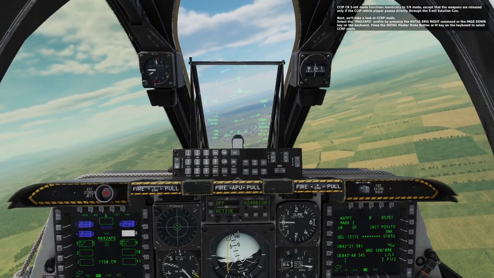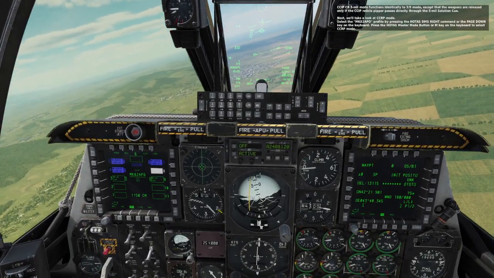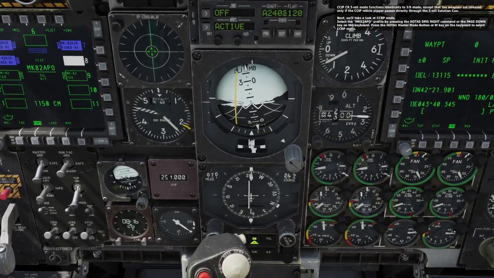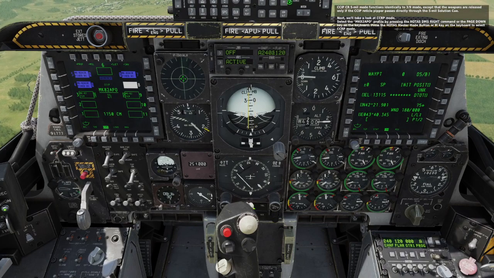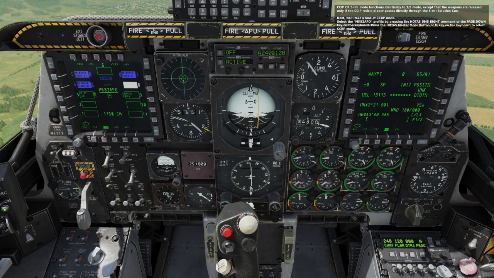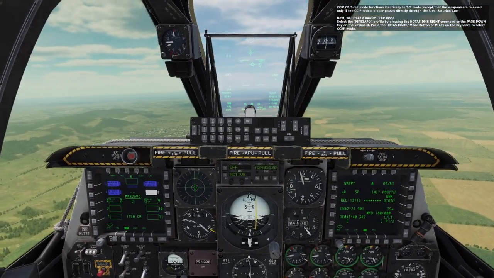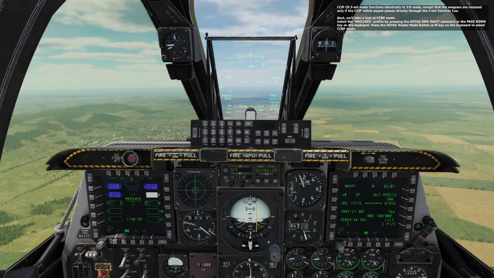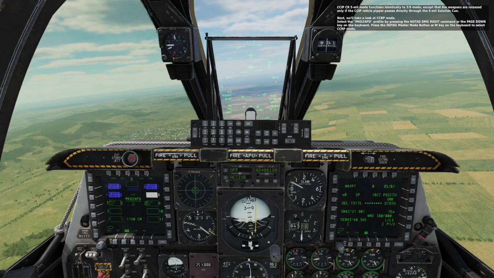CCIP CR 5mm mode functions identically to CCIP CR mode, except that the weapons are released only if the CCIP reticle pipper passes directly through the 5mm solution cue. Next, we'll take a look at CCRP mode. Select the MK82AHI profile by pressing the HOTAS DMS right command or the page down key on the keyboard. Press the HOTAS master mode button or M key on the keyboard to select CCRP mode.